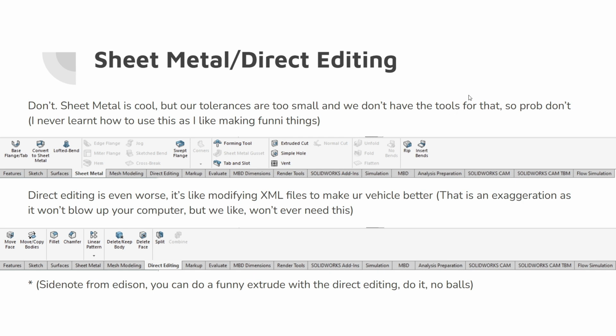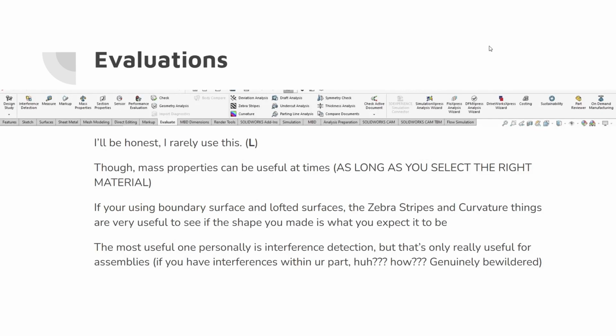I will make sure to be using it. Evaluations. I don't really use it. Okay, so Edison uses it a lot more. He uses the measure tool a lot, right? You want to explain why?